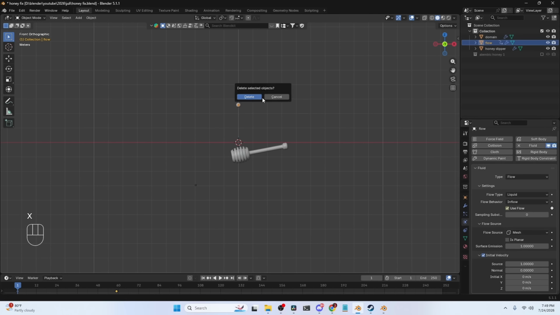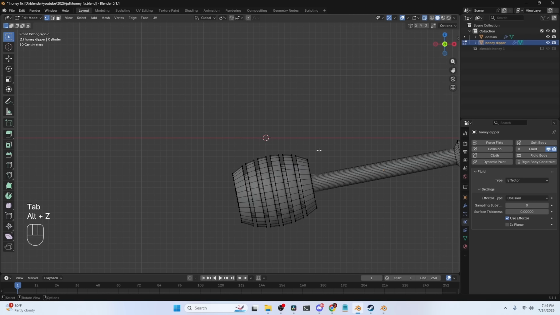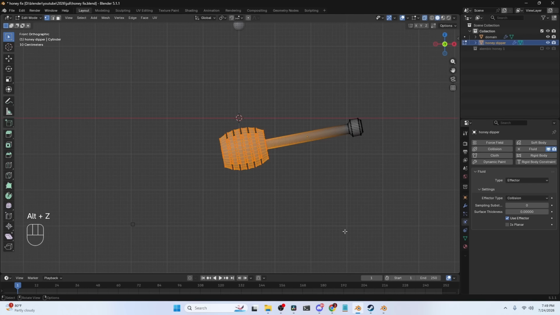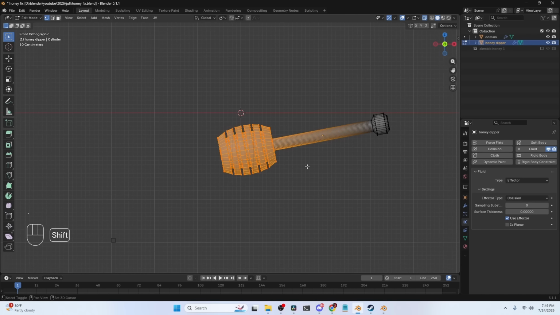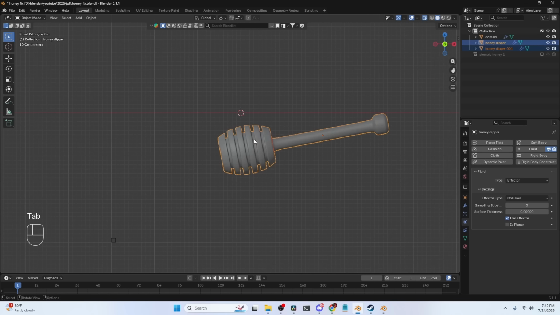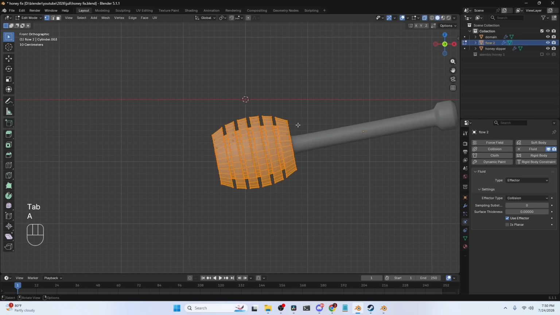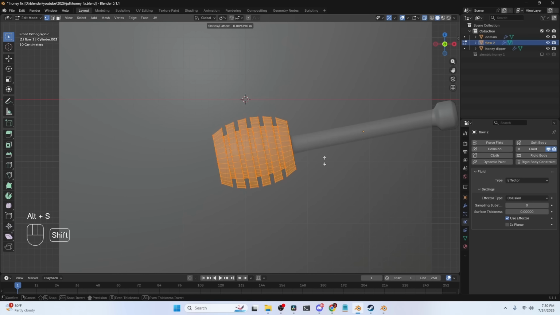flow here. Then select this one, the honey dipper, tab to edit mode, Alt Z, click and drag like this. Yep. Then Shift D, duplicate it. Then P, selection. I'm going to make this one the new flow here. This new object, F2, name this one flow.